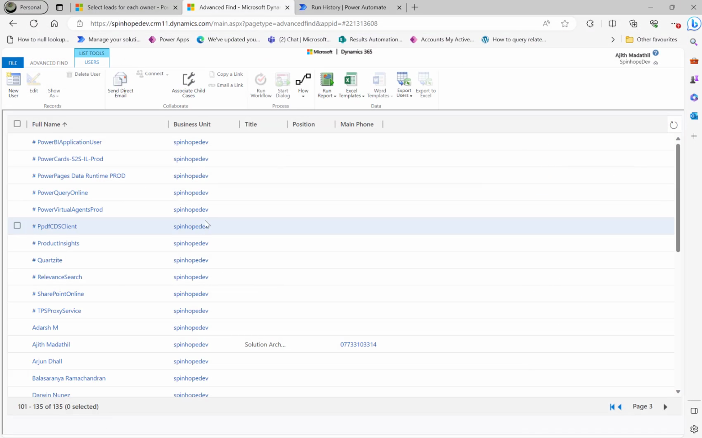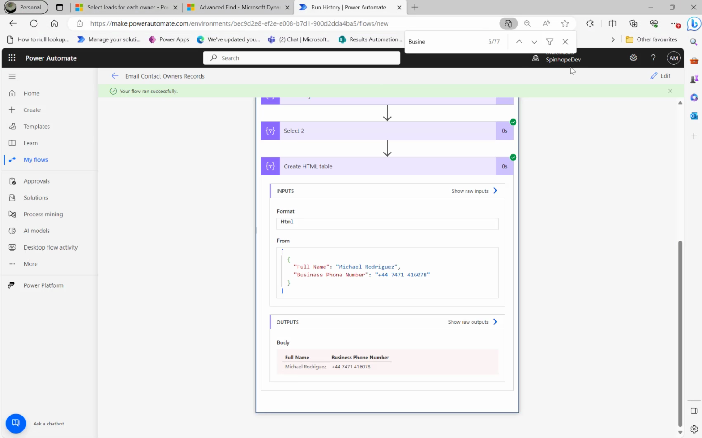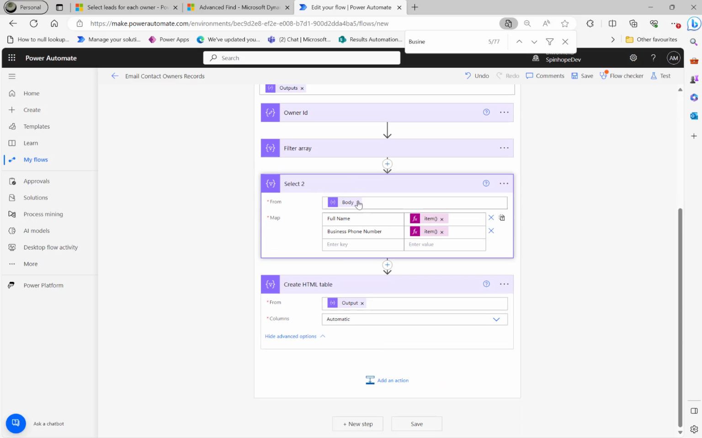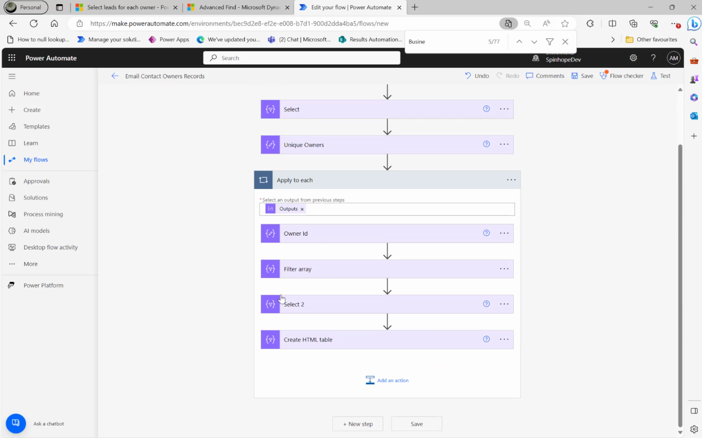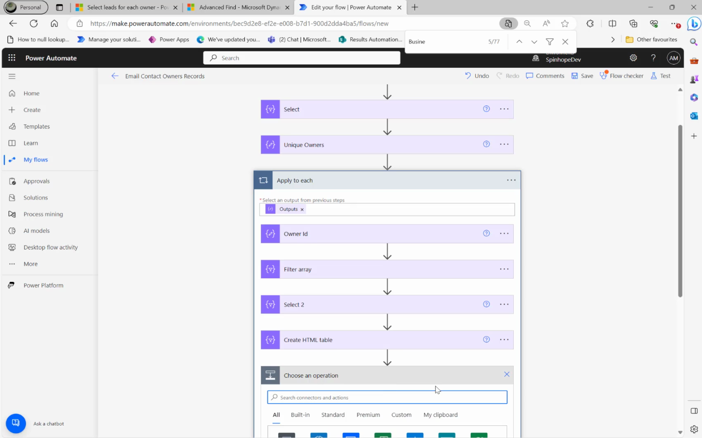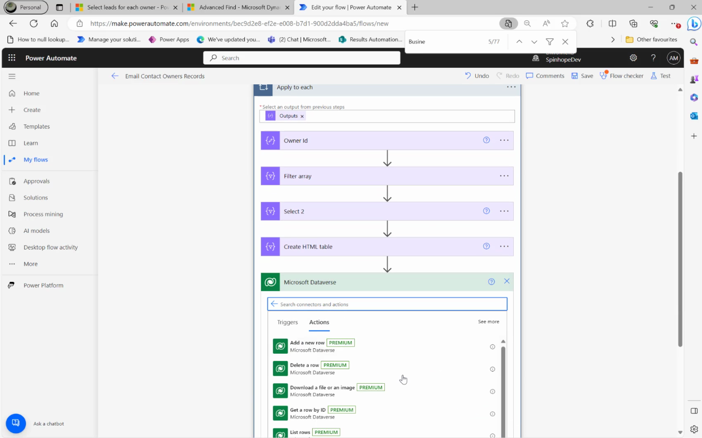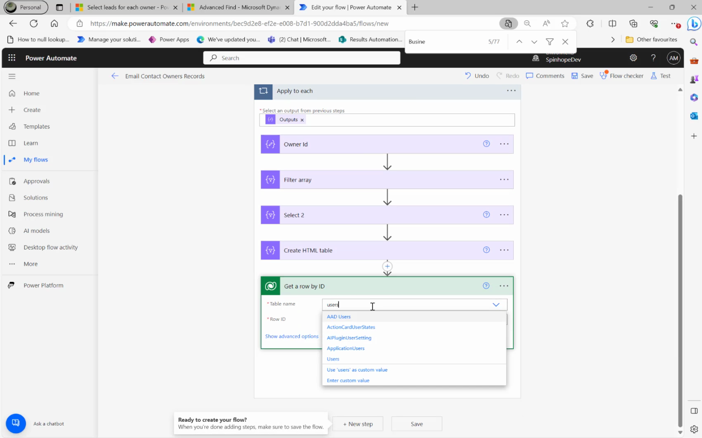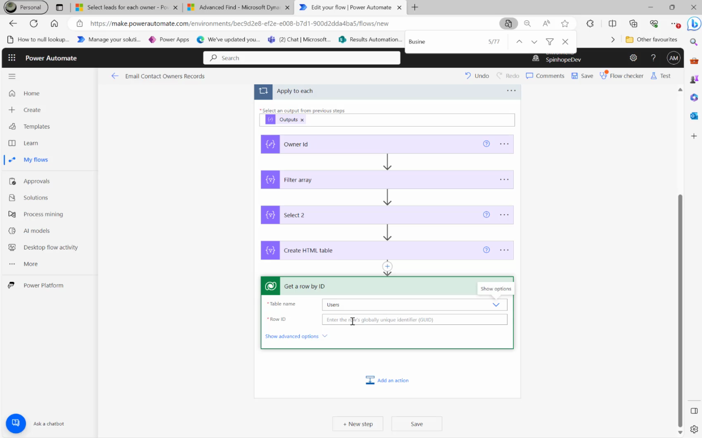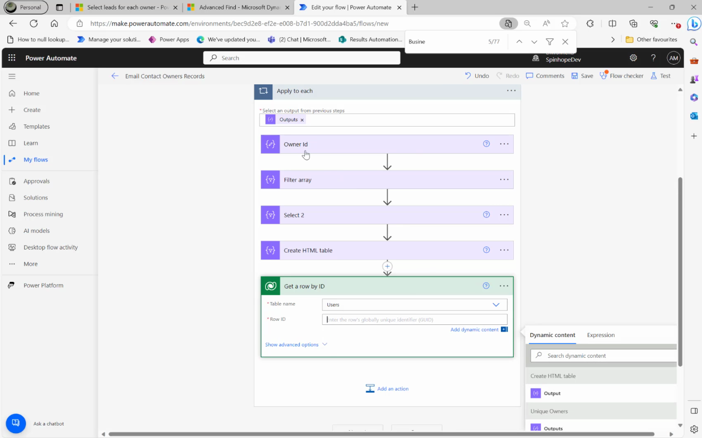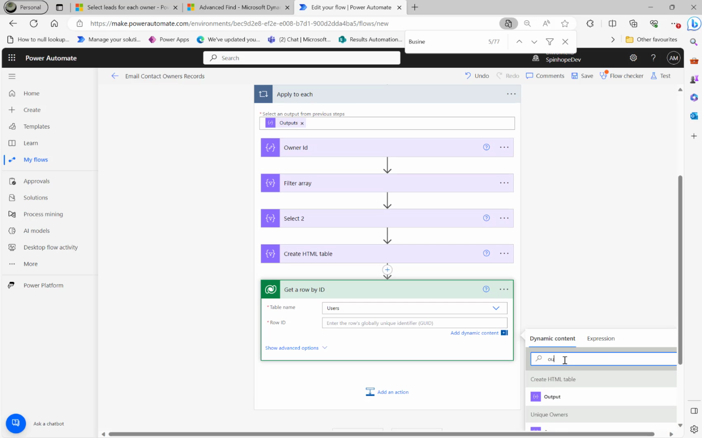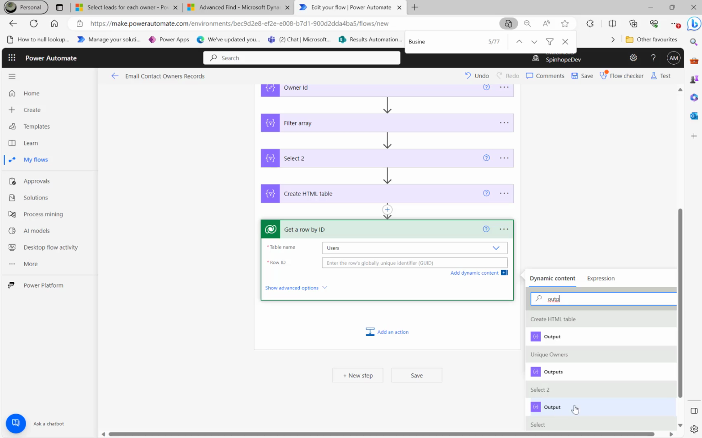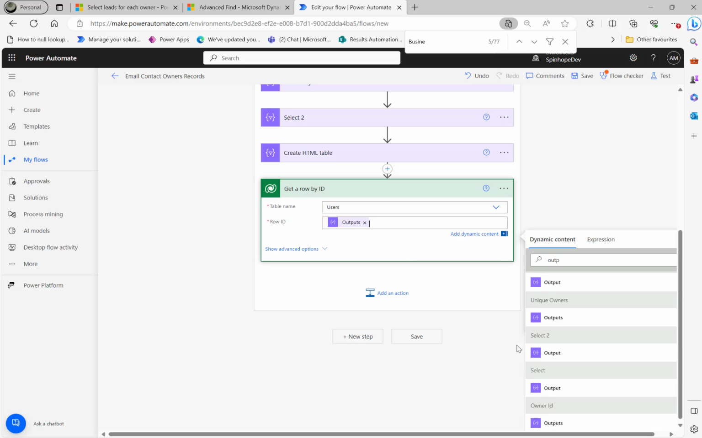Okay. So for that, let's close this and go back to the flow again, edit the flow. So we have all the data ready now. The final part is going back to Dataverse again and using Get a row by ID here, looking for the users table. Here it is. And look at the row ID. The row ID is the owner ID, the owner ID we got here in the output. So search for output and scroll down to look for the owner ID. Here we go. That's the owner ID we want.